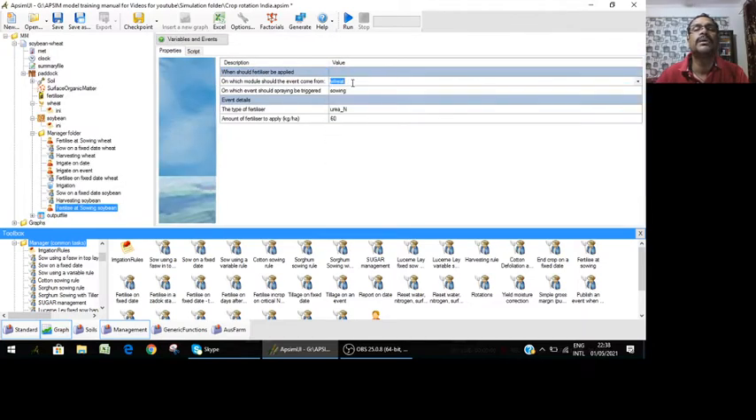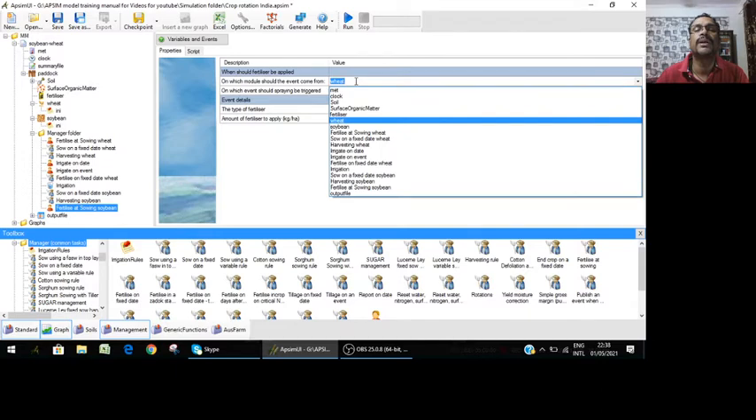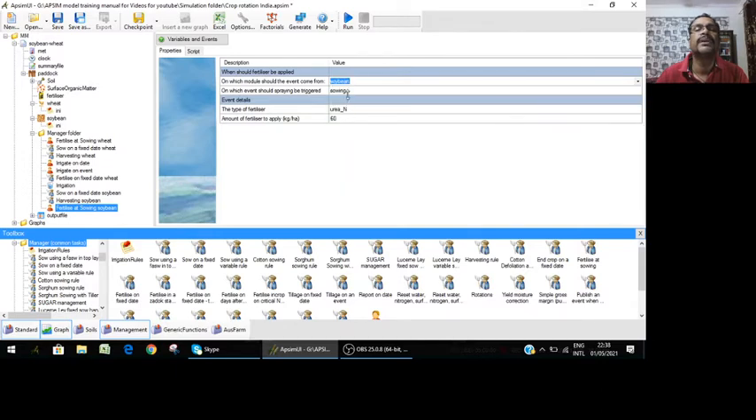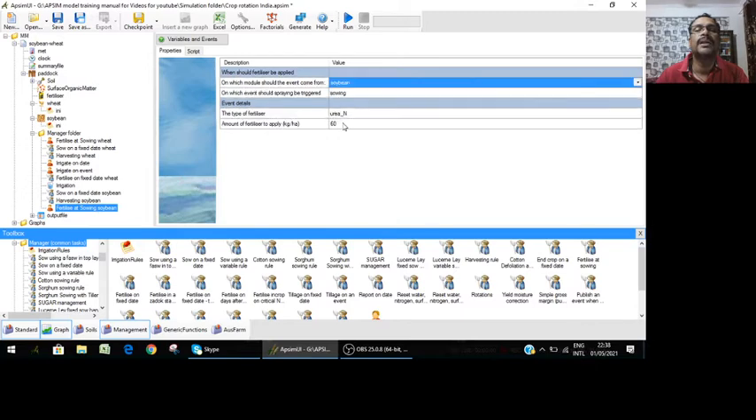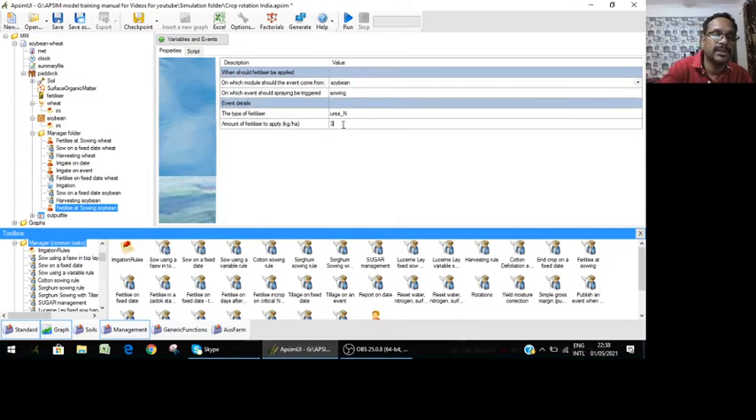Now you have soybean here, and you have to change the module the sowing comes from, this is for soybean. You have soybean here. At what time fertilizer is applied at sowing, and it is around 30 kg. You don't need more than that because it's a leguminous crop and it fixes its own nitrogen through biological nitrogen fixation, and we need only a starter dose for initial crop growth. Once it's established, it will fix its own nitrogen and supply it to the crop.